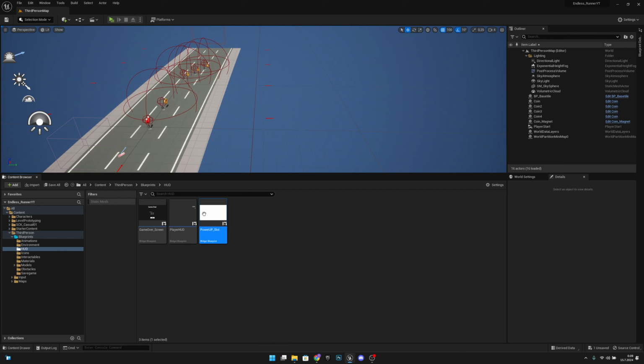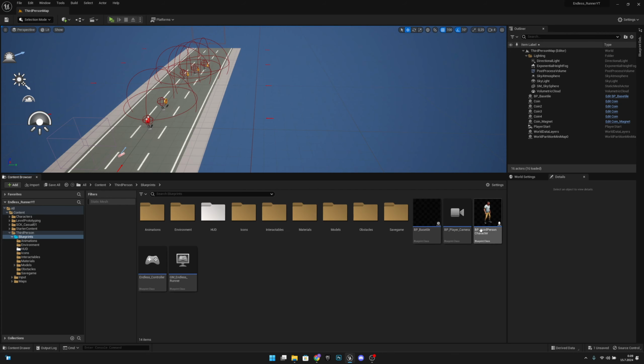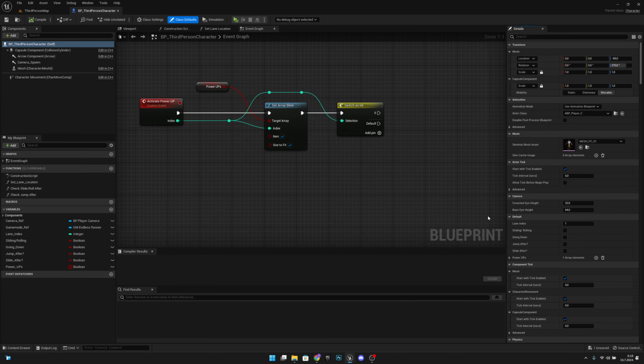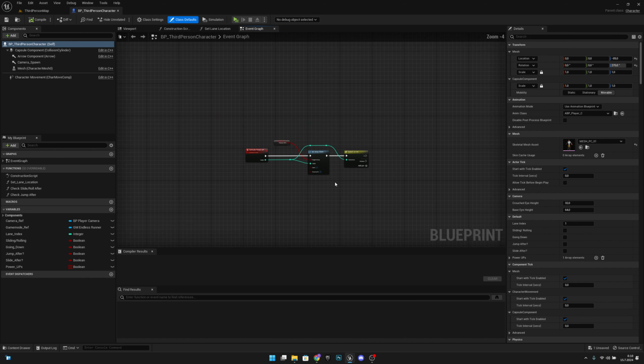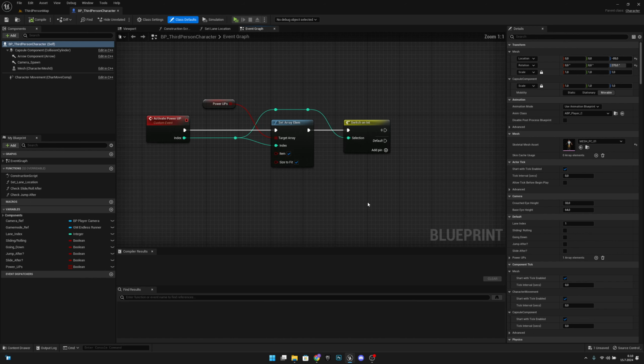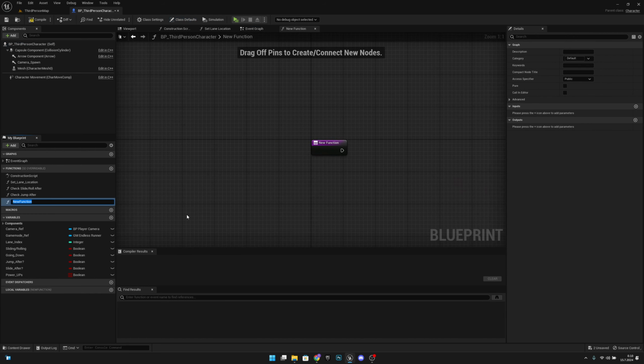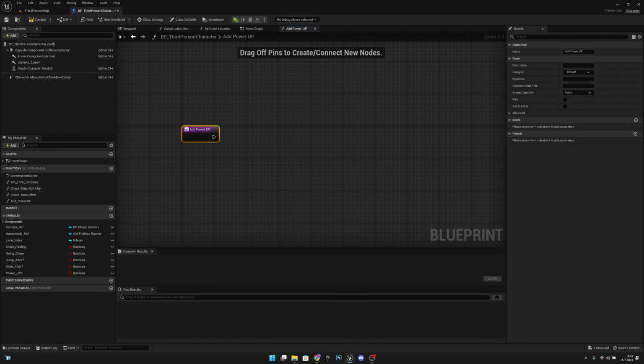So the next thing, we want to go to the blueprints and open the PP third person character. We actually want to change these functions, or these events, a little bit, but let's do it when it's time for that. So the first thing, we want to create a new function. Let's call it add underscore power up. Okay, and here we want to add a new input, and it should be called index, and the type should be integer.